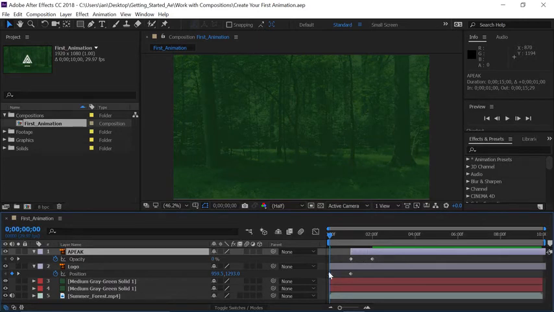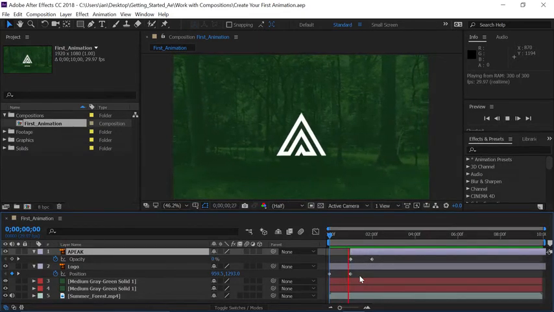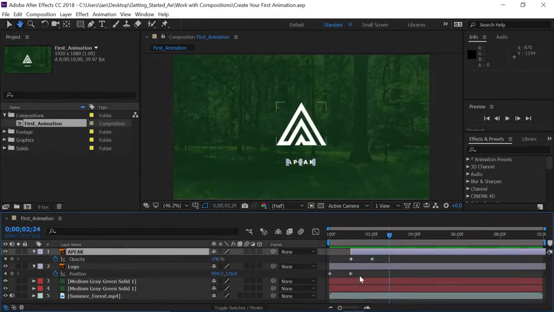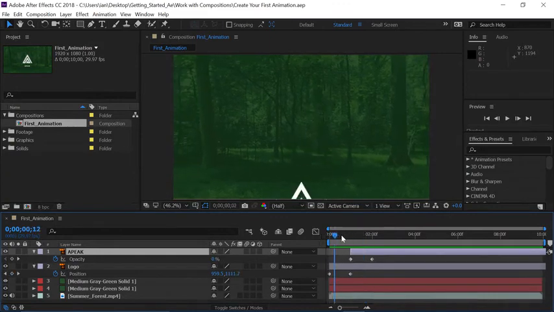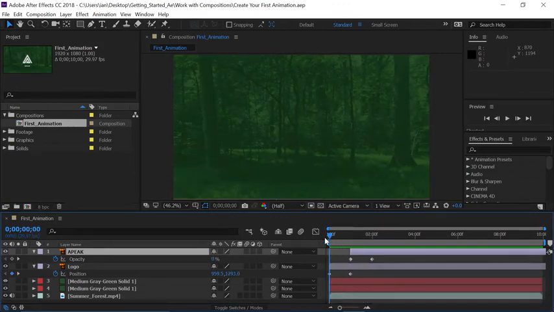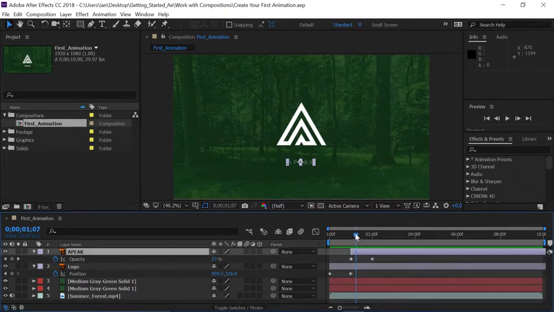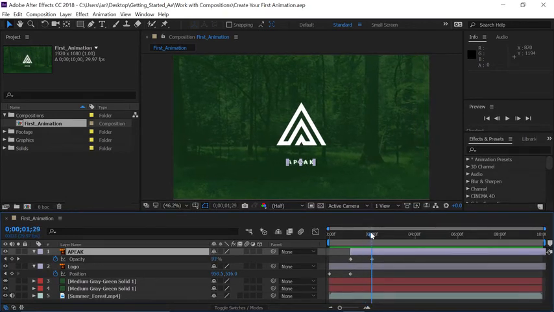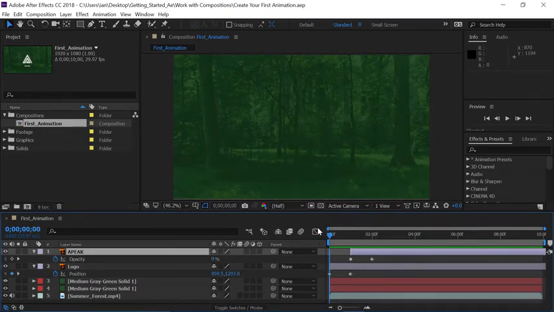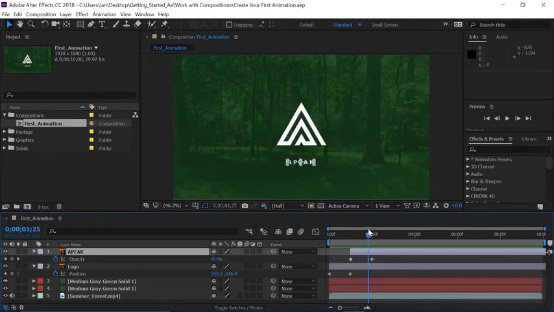Now, if we preview this animation one more time, you'll notice the only other issue I'm seeing is the fact that the slide is rather robotic. And that's because it's moving at a constant velocity and then it just stops. This is called linear motion. And in order to smooth this out, I need to add a thing called ease.